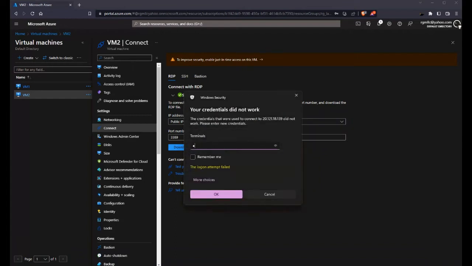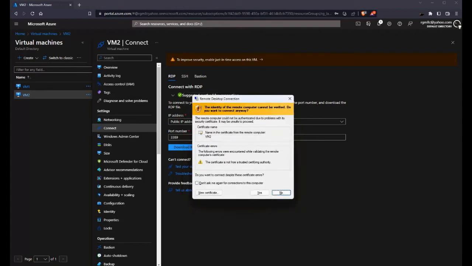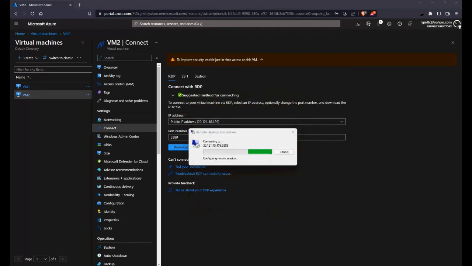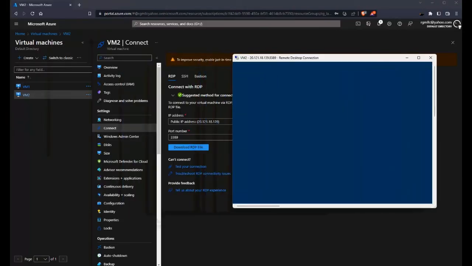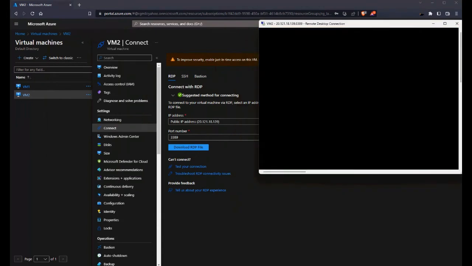Oop. Typing too fast. I'm sure that happens to all of us. And that's fine. We're going to hit yes. Alright, and these virtual machines are way bigger than what I thought they would be, so I'll be back. I'm just going to go ahead and format. Alright, now that I've resized my screen recording, you can see we remoted into virtual machine 1 and 2.